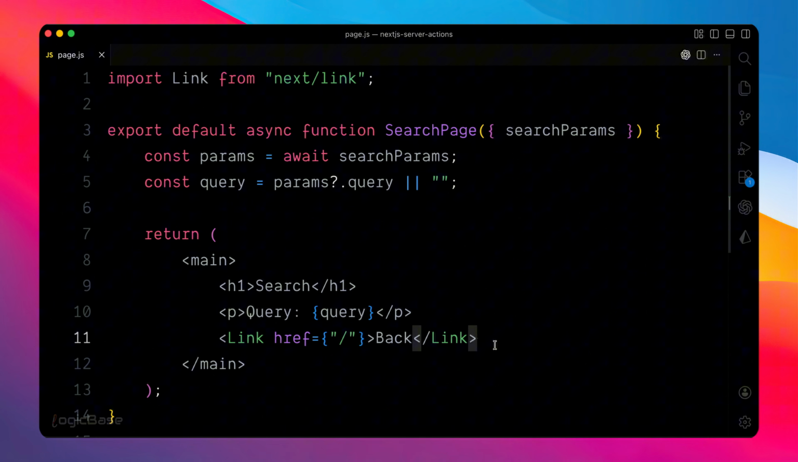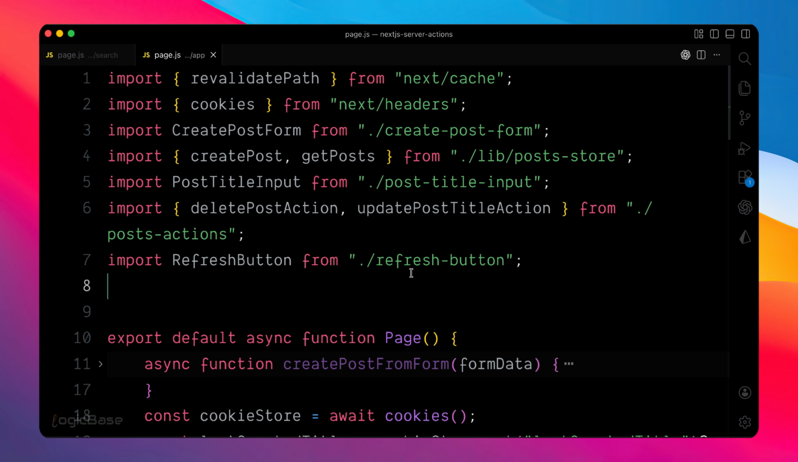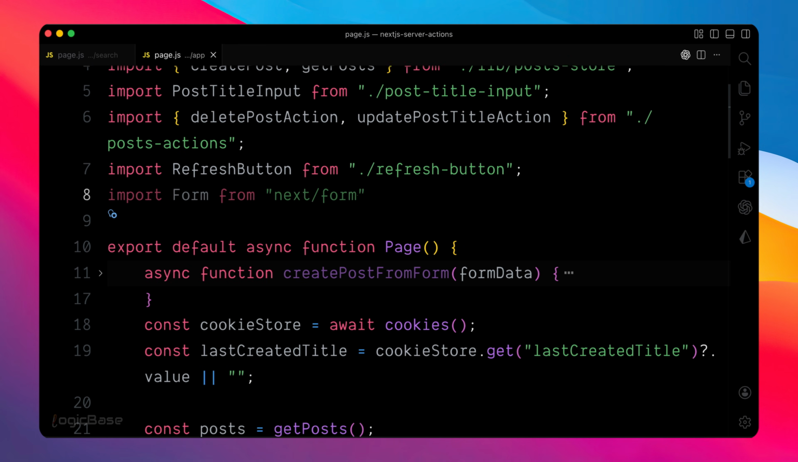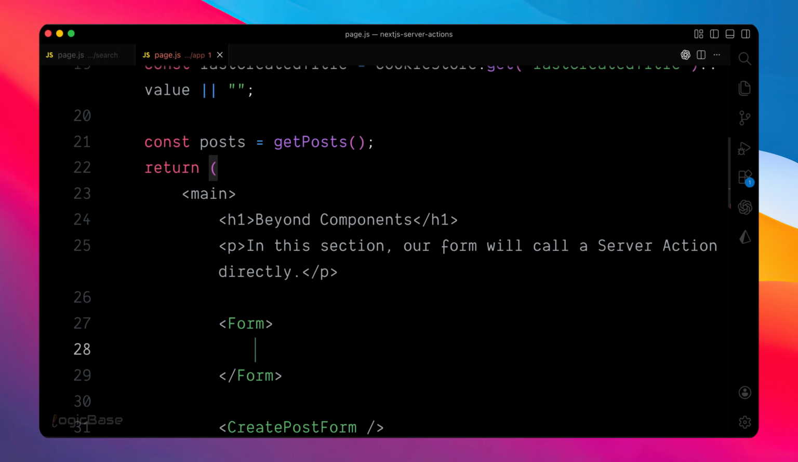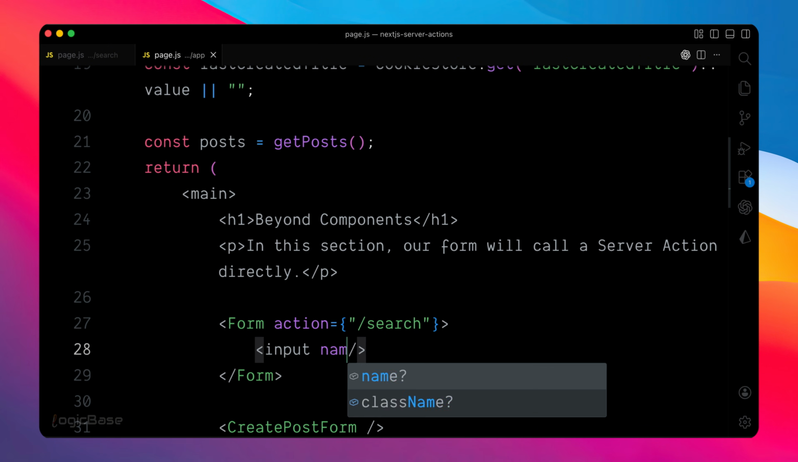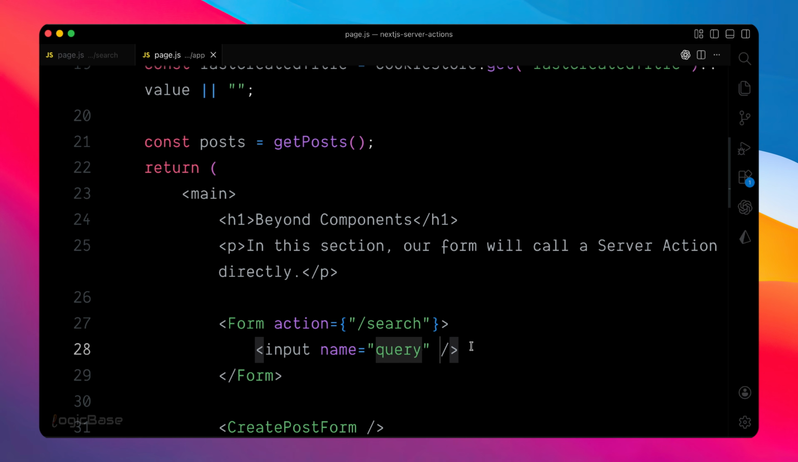Now, let's add a search form to the homepage using Next Form. Open app/page.js. First, I will import Form from next/form. Now, inside the JSX, above the create post form, I will add the Form tags. Now, I will set the action to the string /search. This means this form behaves like a GET form that navigates to /search and appends the input values as search params. Inside the form, I will add an input first. Now, I will give it a name of query. So it becomes query= in the URL. And I will add a submit button.